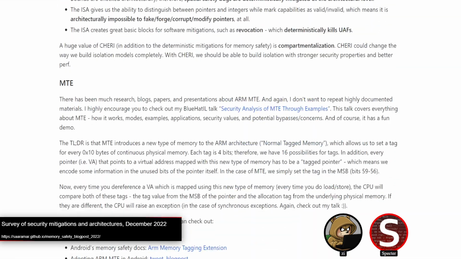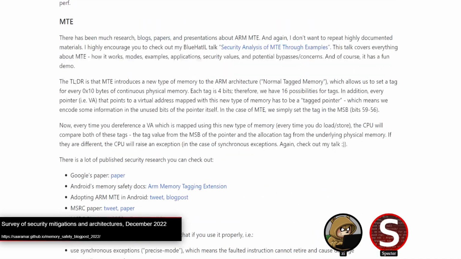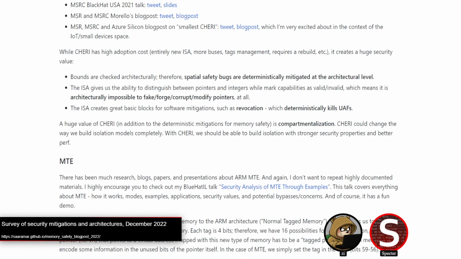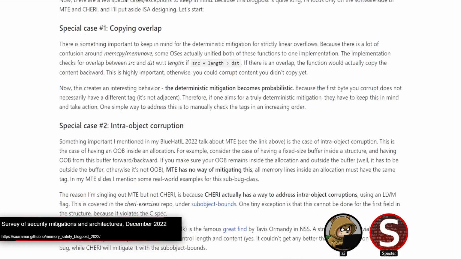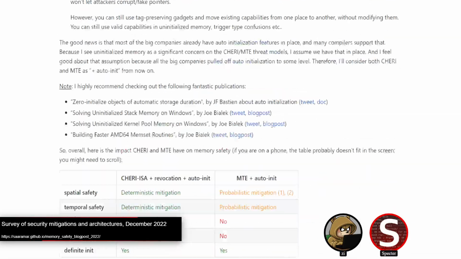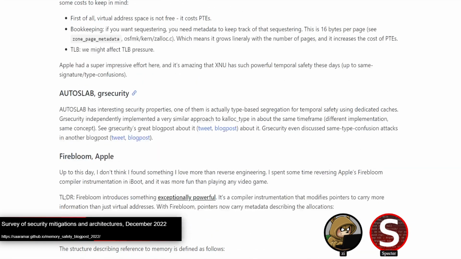A lot of the stuff that's talked about in here we have commented on before. For example, Cheery, we talked about a little bit a couple years ago. MTE is something we've talked about quite a bit, as well as some of the sandboxing work and KALLR type. So we didn't want to do a full coverage on it because a lot of it is just summarizing what we've already seen.